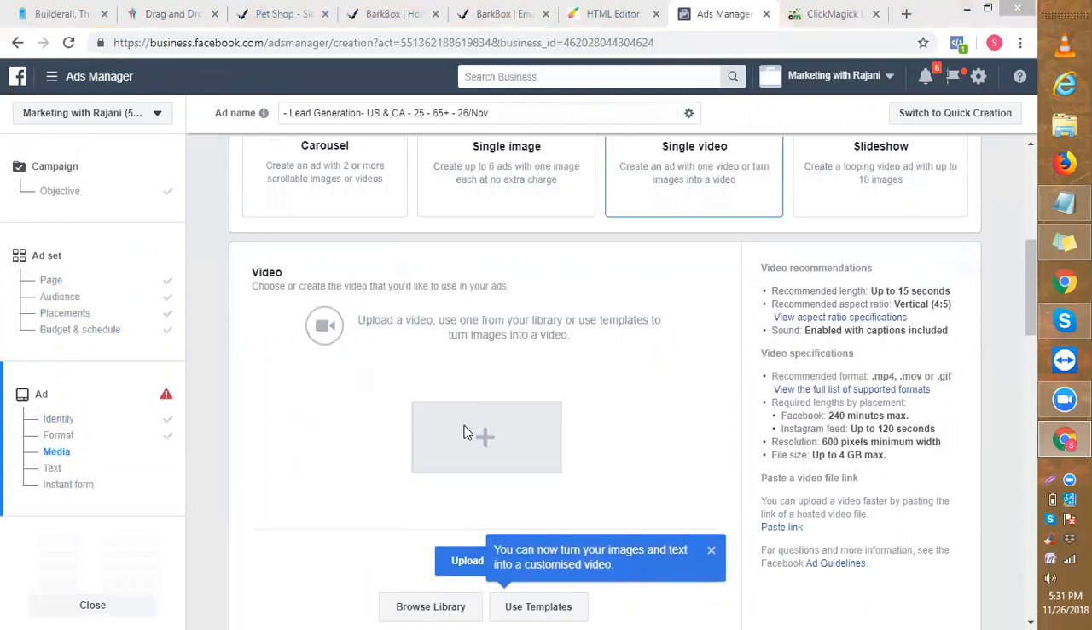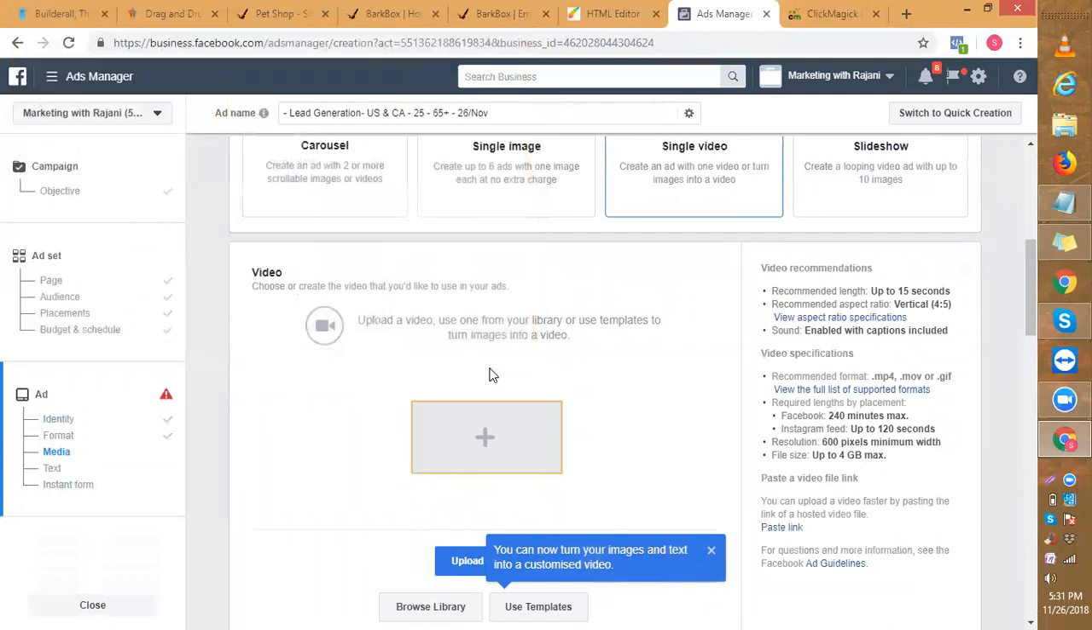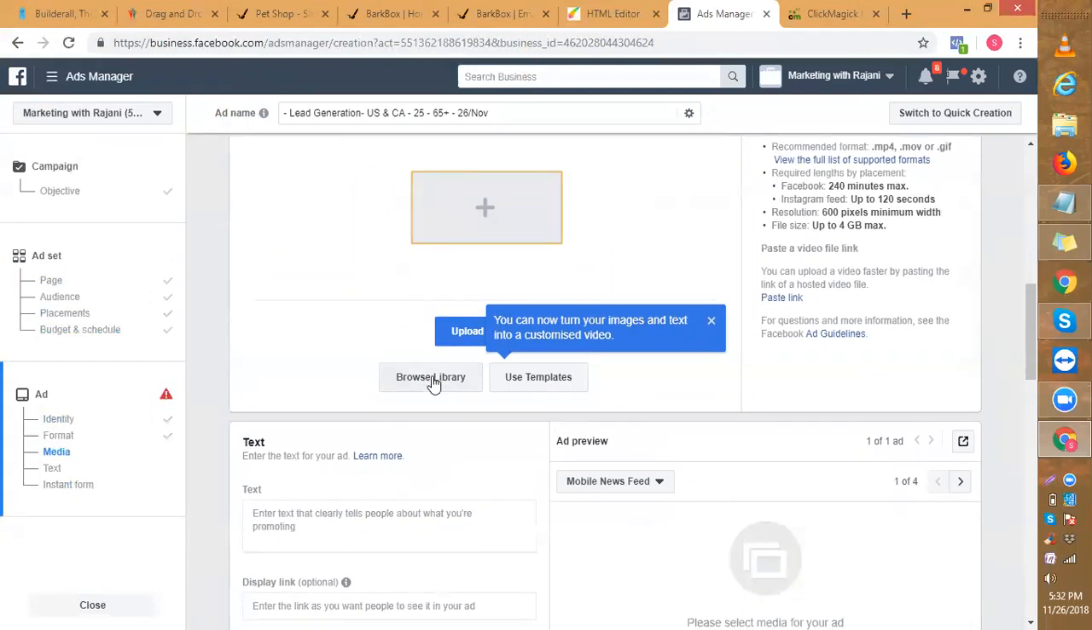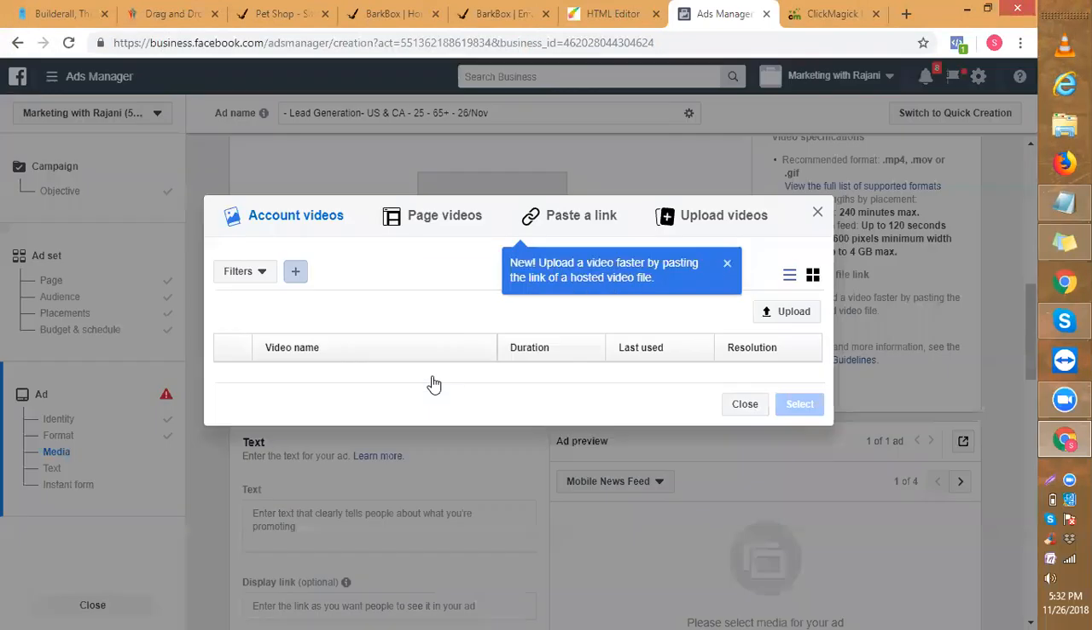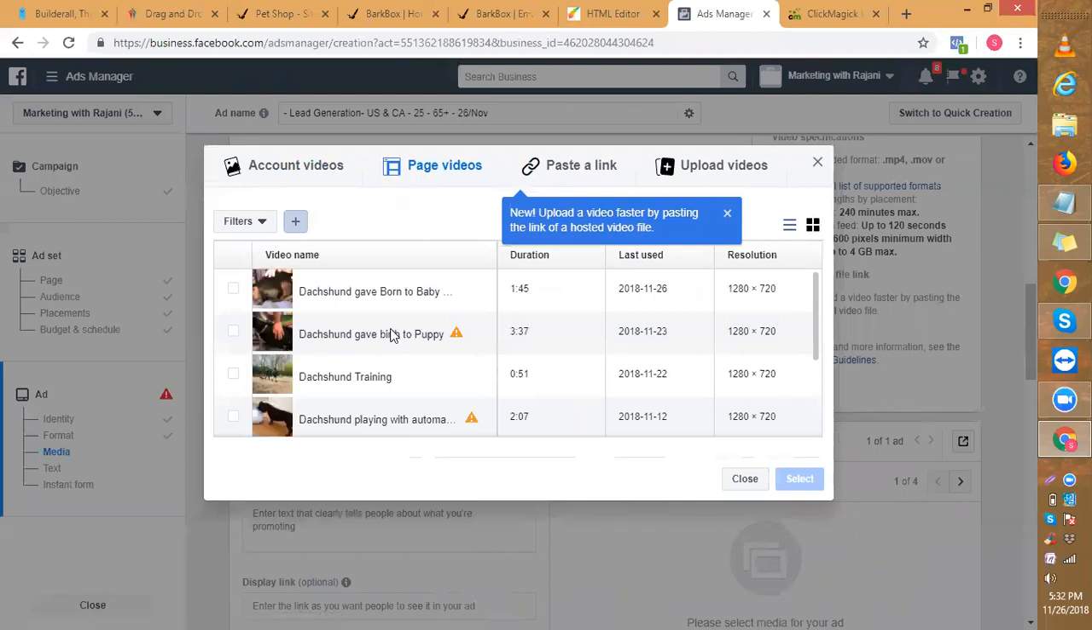So again, you have to download that video and then upload it from here. Or let's click browse library. Page videos. Again, here. So which is the video? Can you quickly select the right one?